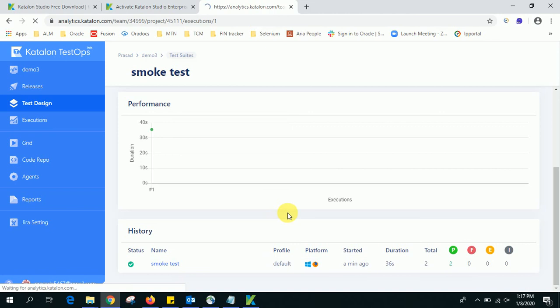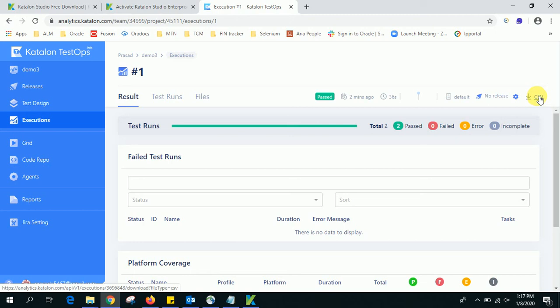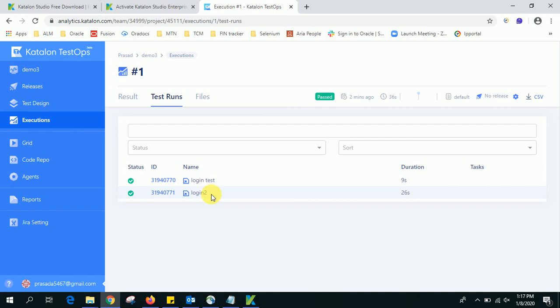And if you want to do further analysis on this, you can do that, such as the time required and so on. You can download it as well. And the test run is only one. We have one test suite, we have two test cases under that. Status is passed. Okay.